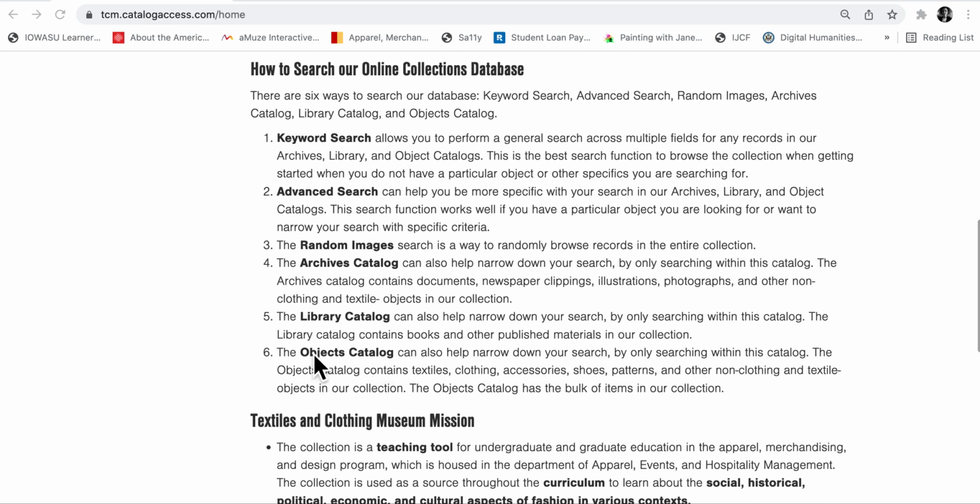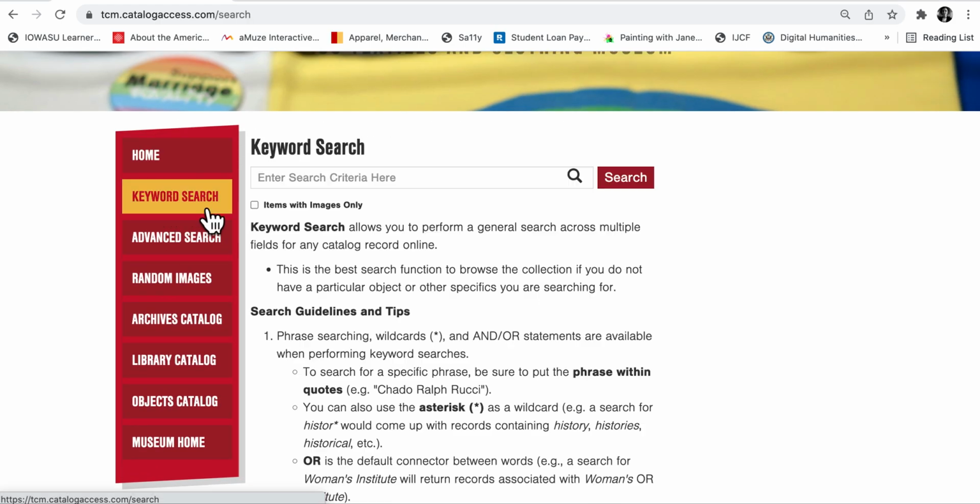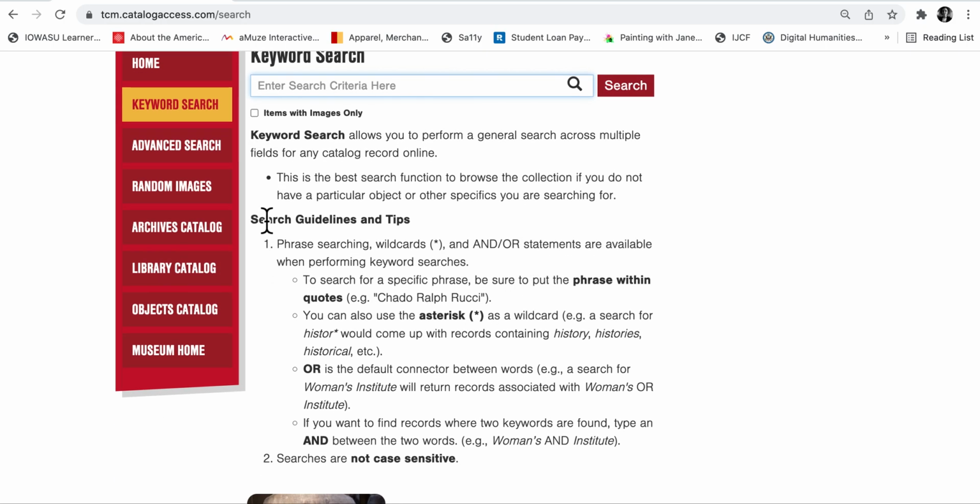The objects catalog, this is really where the bulk of our items are in our collection. They include our textiles, our clothing, our accessories, shoes, patterns, and we do have some other non-clothing and textile objects in this catalog. So I'm going to scroll back up here, and in the keyword search, it has one search bar here, and again you can search generally across multiple fields for any catalog record that we have in our database.